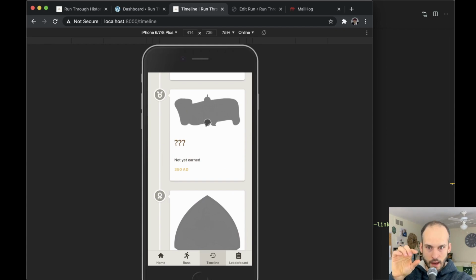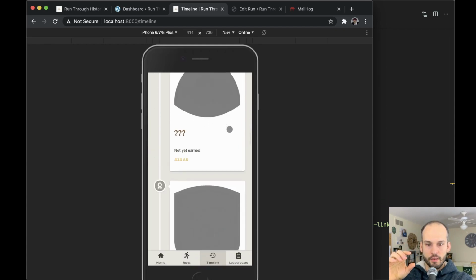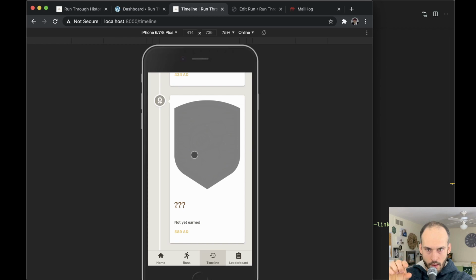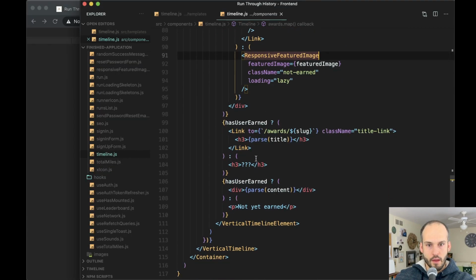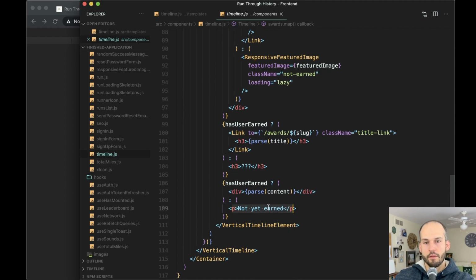So you can kind of make out the shape, but not actually see. You can see some of the definition, some of the lines poking through right there a little bit. So you get that little teaser, and then they just get a bunch of question marks and "not yet earned" for the title right there and for the paragraph tag.